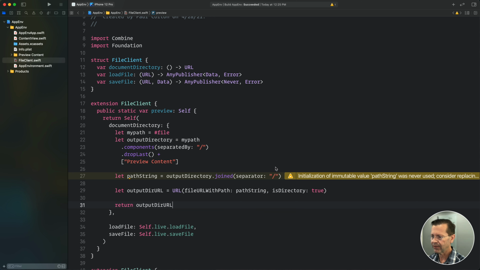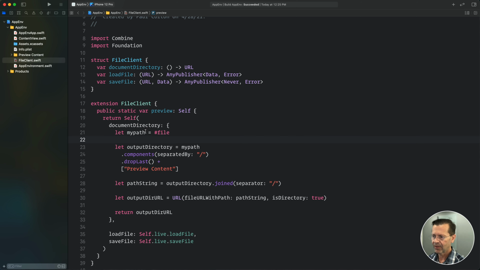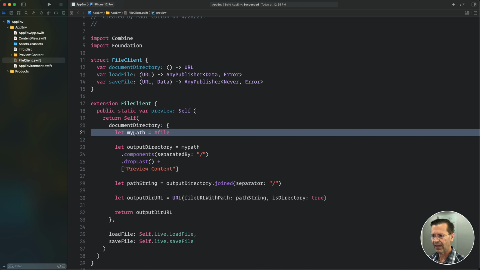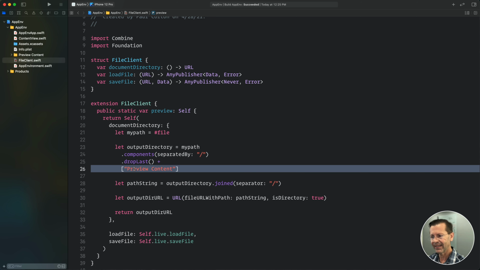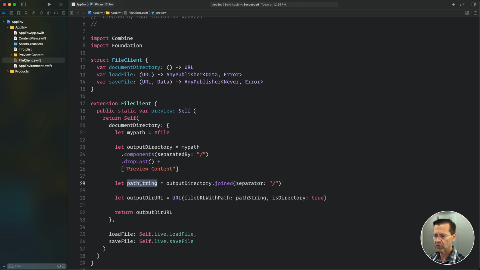So what we've done here is we've grabbed our own path to the file we're in right now. We've stripped off our file name and added the name of the directory that we want to be in, rejoined those parts as a real string path, and then taken that string path, told it that it's a directory and converted it to an actual URL, and output that URL. Okay, so that's it. So now we have two versions of file client, and that's really easy to see.